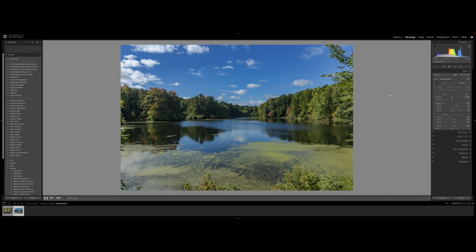All right? So be careful when you are moving those sliders. A little goes a long way. You can always come back and adjust. I hope these tips helped you out, and you're going to be able to use them when you are editing your photos in post.